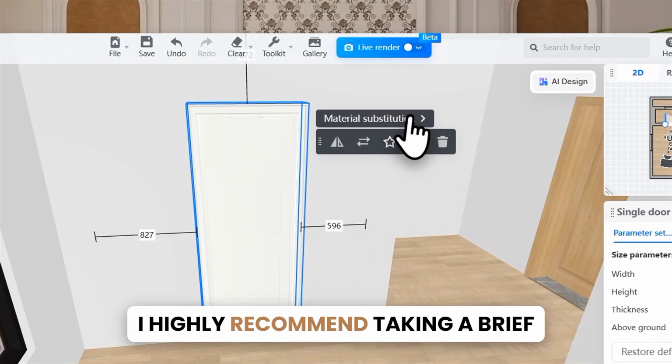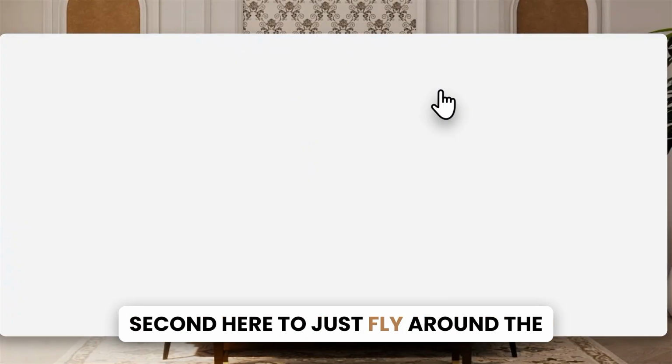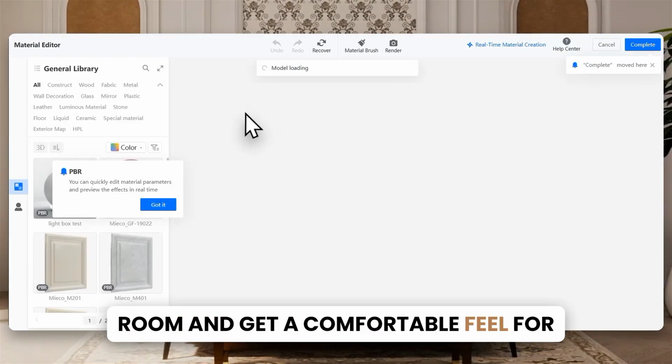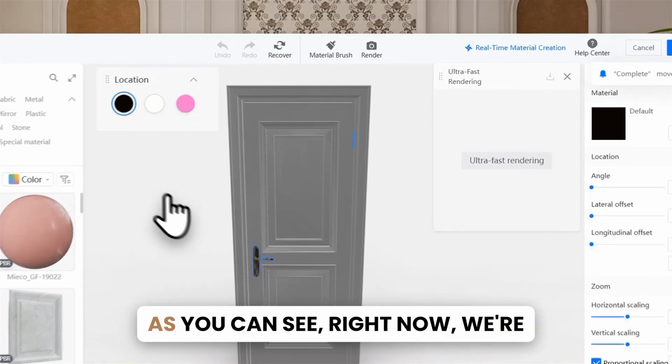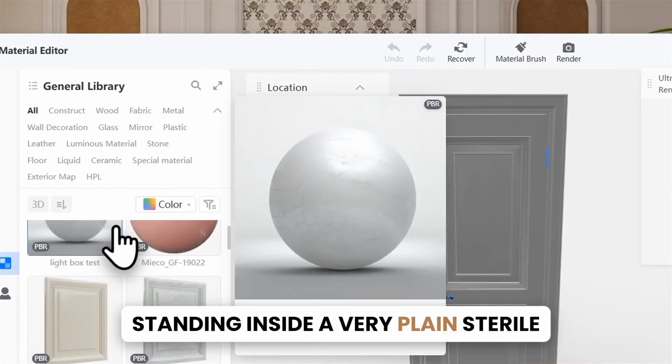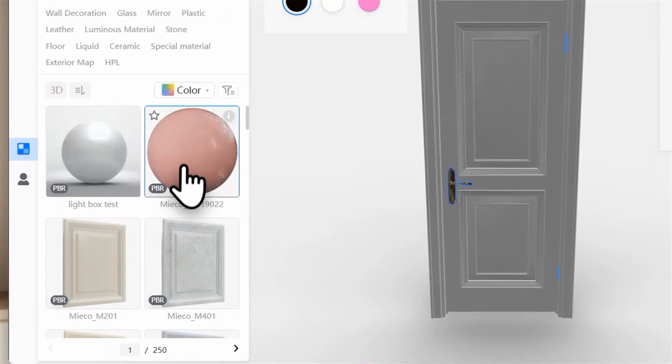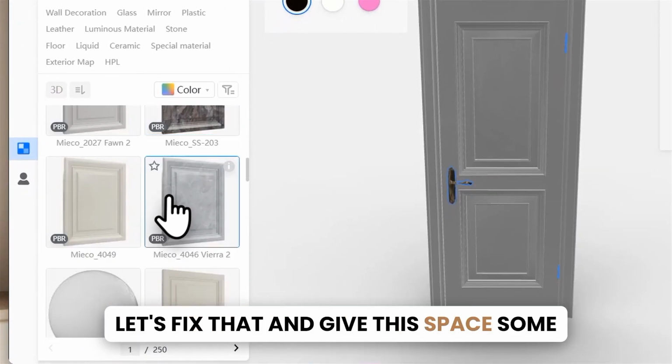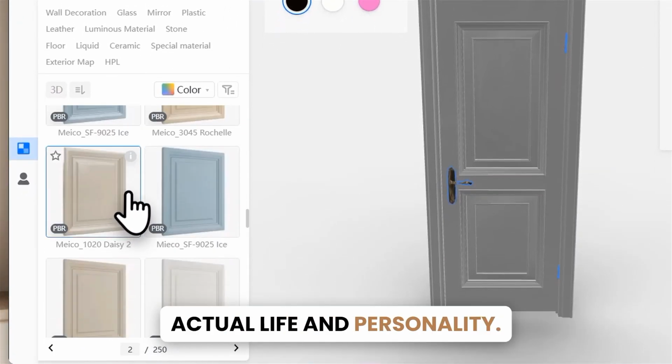I highly recommend taking a brief second here to just fly around the room and get a comfortable feel for the camera controls. As you can see, right now, we're standing inside a very plain, sterile white box. Let's fix that and give this space some actual life and personality.